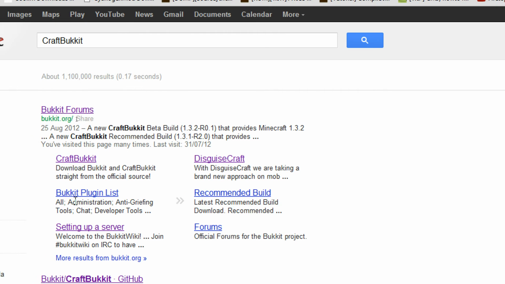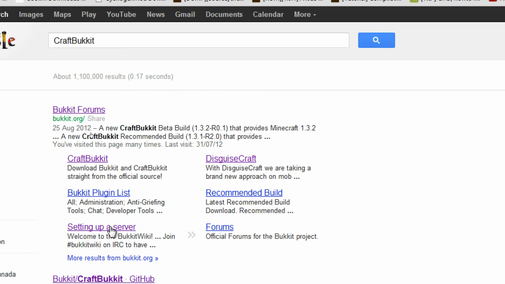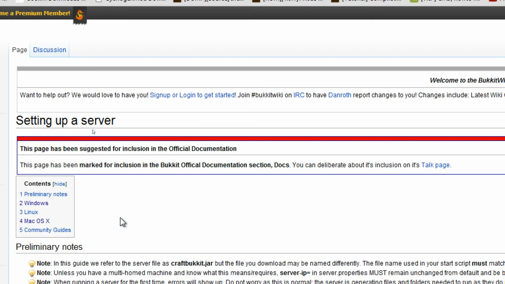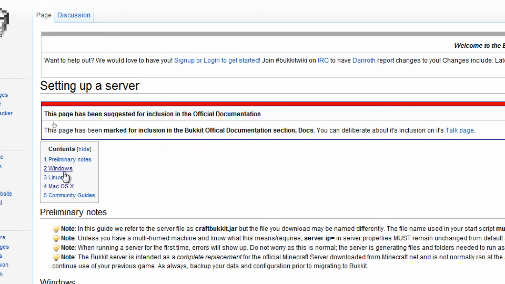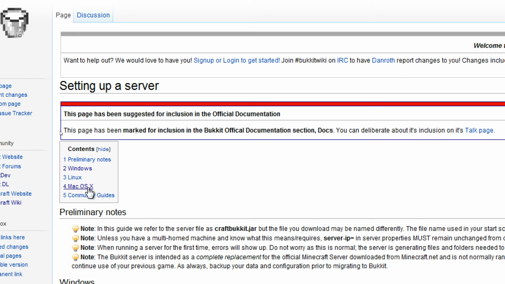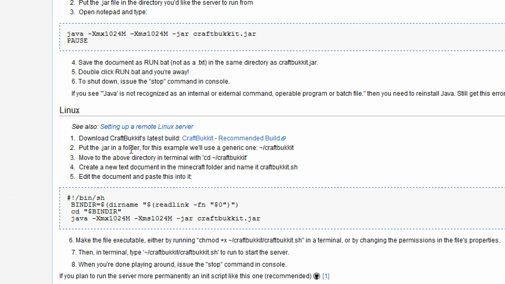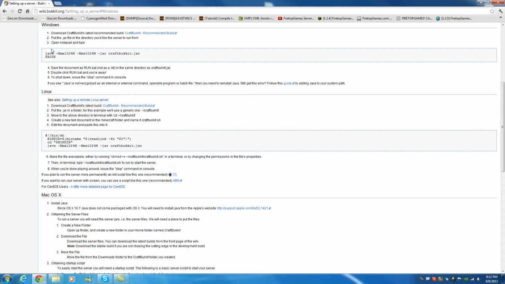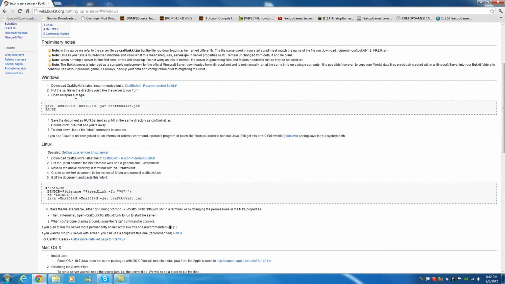You got CraftBukkit, CraftBukkit plugin list, Disguisecraft, the recommended build, which is what we just downloaded, the forums, and setting up a Minecraft server. Find setting up a Minecraft server, that's what you'll want to click. And as you can see, they have options for all OSs: Windows, Linux, Mac. We're going to be working on Windows right now, so we're going to click that. It's different depending on what operating system you're using.